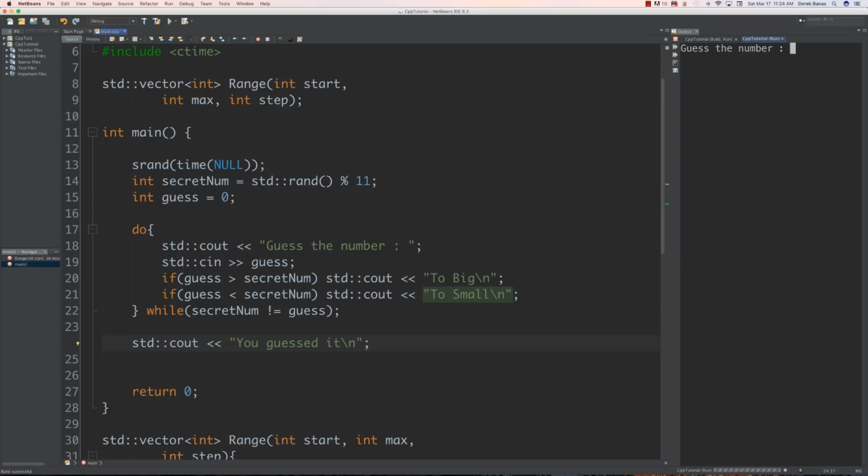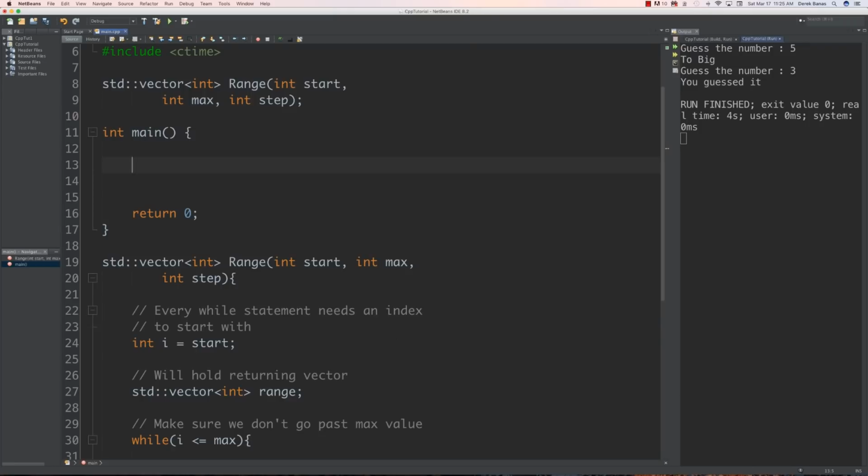Let's run it again. Guess a number. 5, too big. I'm going to say 3. You guessed it. Okay, so we can see that our program is working, and you see an example of a do while loop. Now, a lot of programming languages do not have do while loops. And what I want you to do for our final problem today is to use a while loop to create a do while loop. So basically, what I want you to do is to take what we previously did and have it work with just a while loop, but have it work in pretty much exactly the same way.